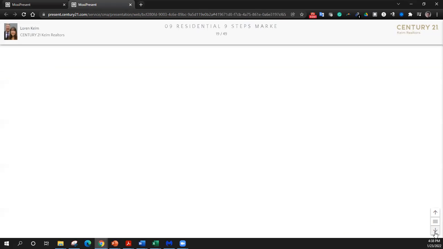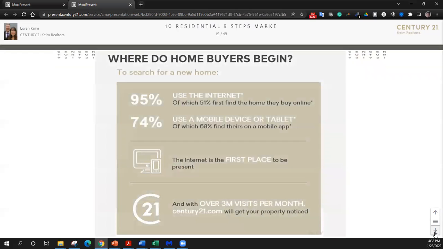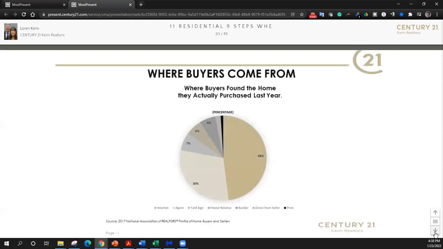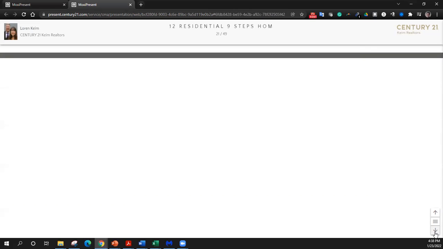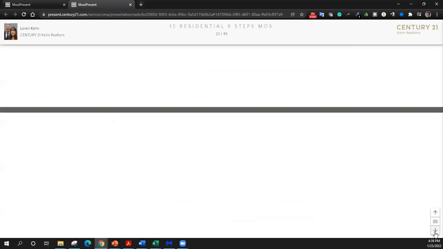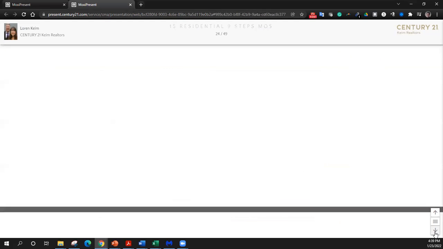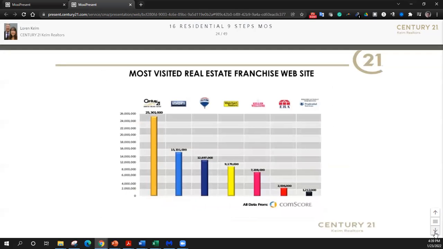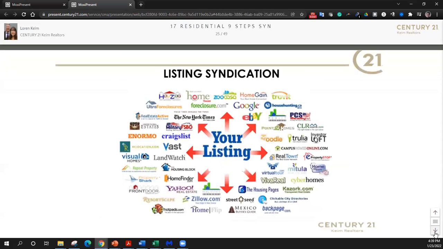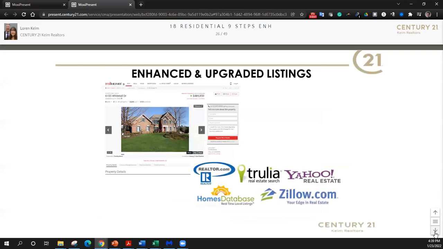Then number 3 is total market exposure. I'm just going to skip through these pretty quickly. Shows some of the things that we do to market, where buyers come from, the home search process, our impact marketing system. Keep in mind, we put all this together and built this in for you, the most visited real estate franchise website, showing that again in a different light. Listing syndication, we market your properties everywhere.